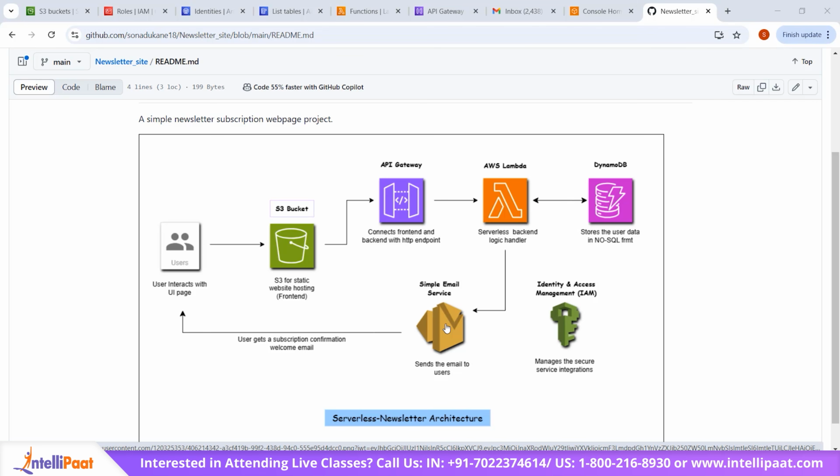Beginning with the project, our front end is hosted on Amazon S3 as a static website. It provides a travel newsletter preview along with a simple subscription form where users can enter their name and email. To test this, I have already deployed the HTML and JavaScript as an index.html file to the S3 bucket. Let me show you how it looks in action.